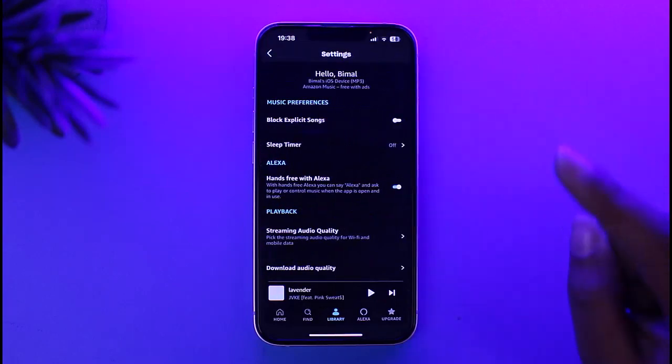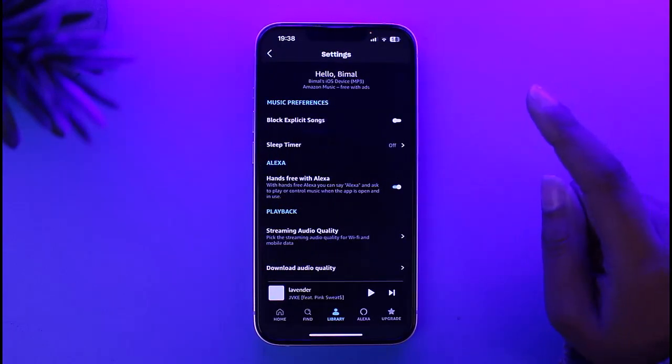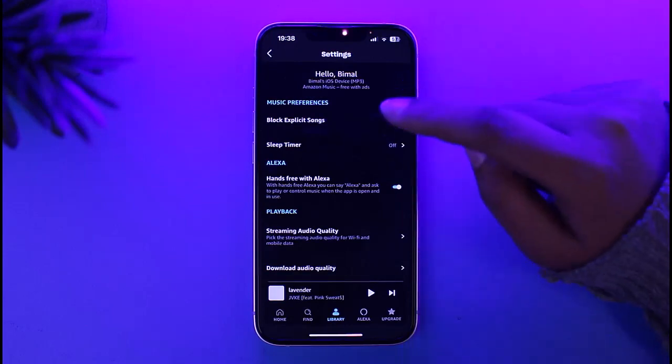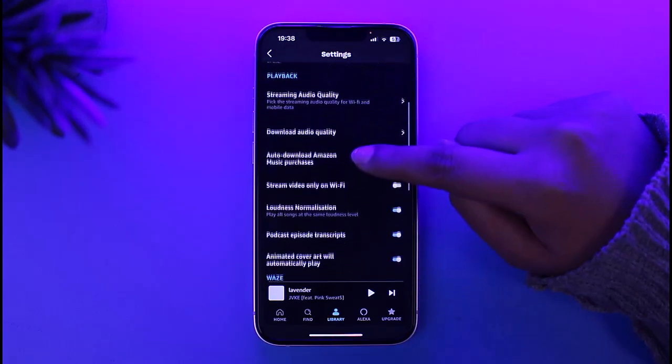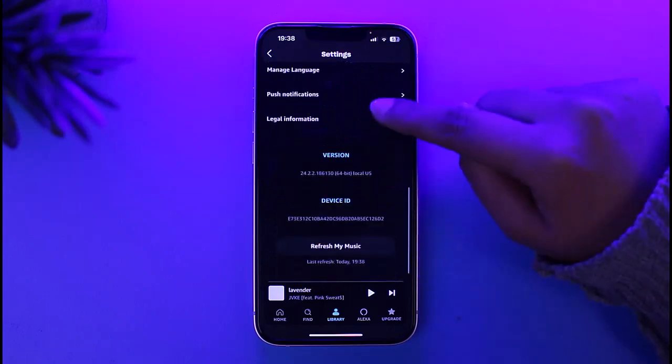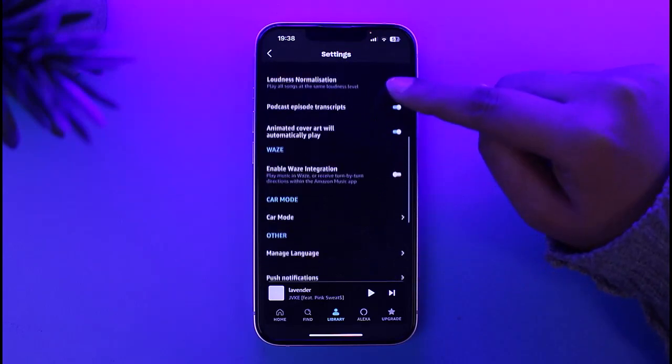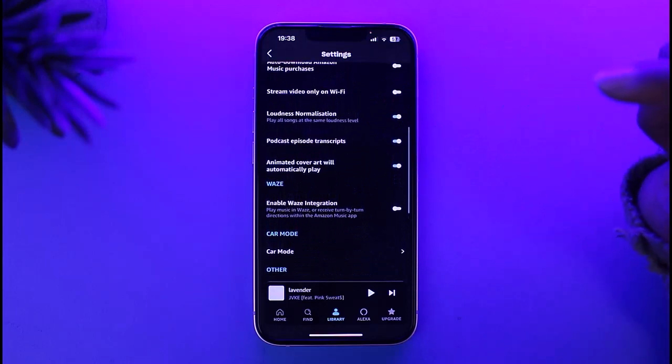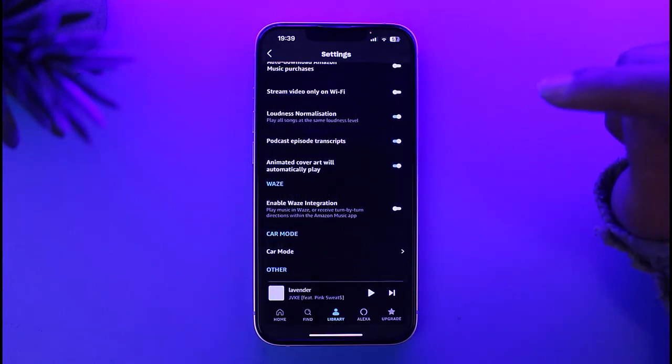Over here you will be able to check out this Amazon Music Unlimited section. If you have taken that subscription, you will be able to find that option right over here. If you have taken it, then all you have to do is go to your subscription renewal details.